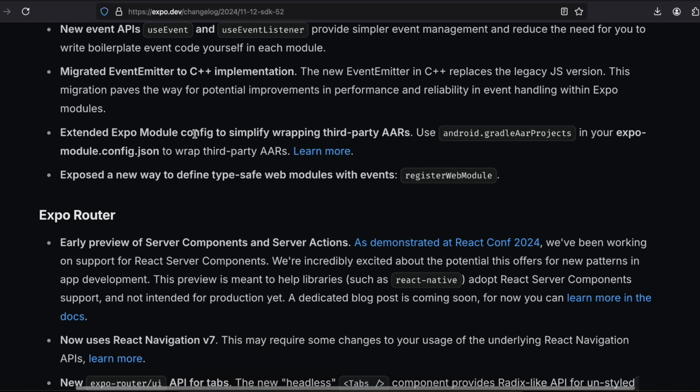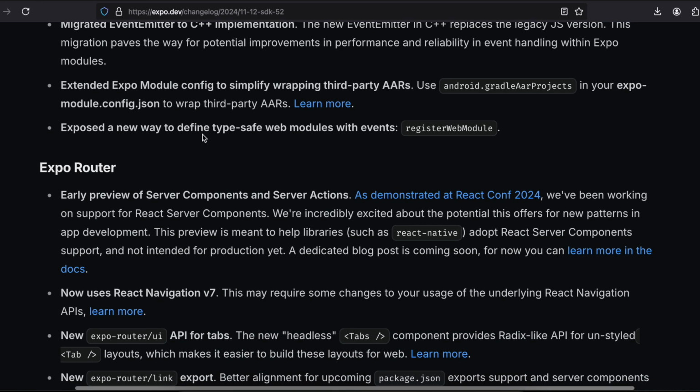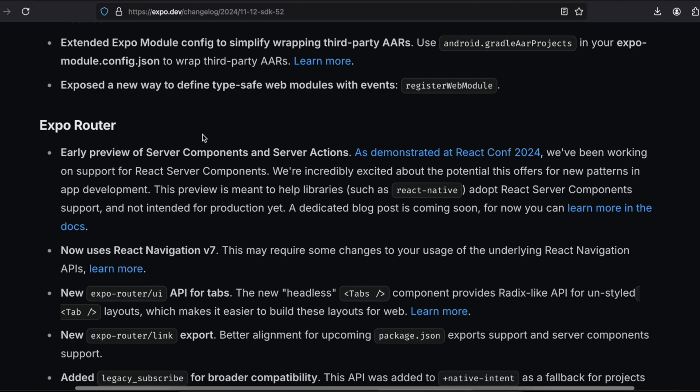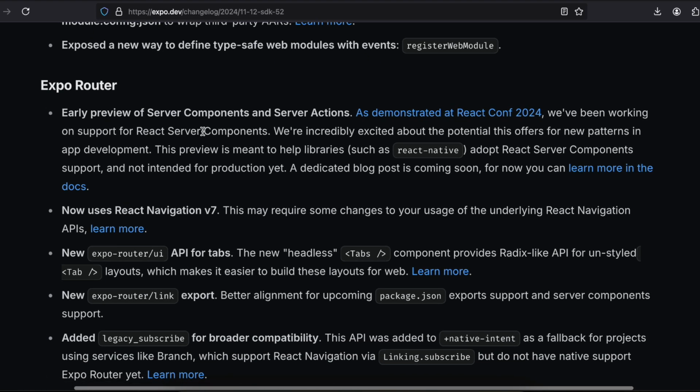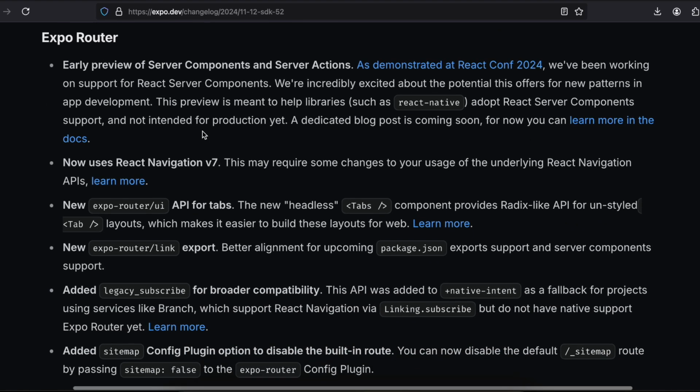Extended Expo module config to simplify wrapping third-party APIs. Using Android Gradle AAR projects in your Expo module config to wrap third-party APIs. Exposed a new way to define type-safe web modules with the events register web module.